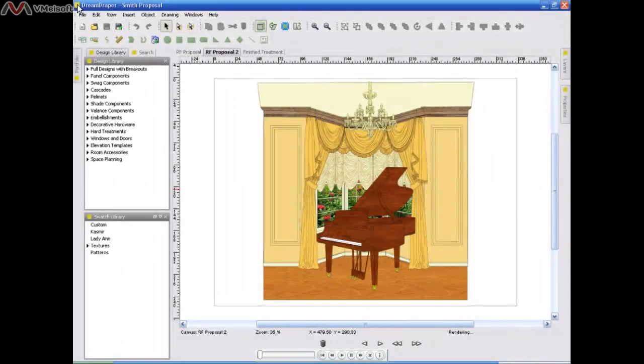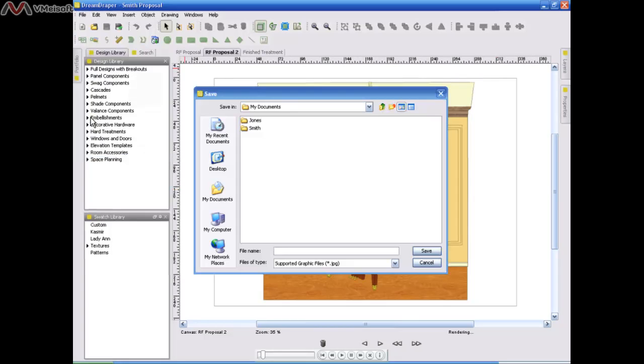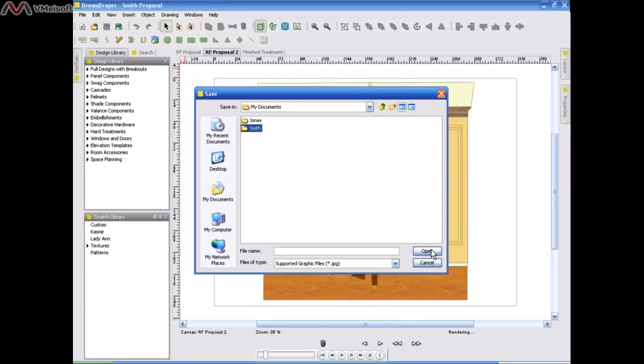After you have created a design, and if you want to send a JPEG image to your client, just go to the top and click on File, Export. Now this dialog box will open up. I was working on the Smith proposal in our last lesson, and I'm going to open up that folder.